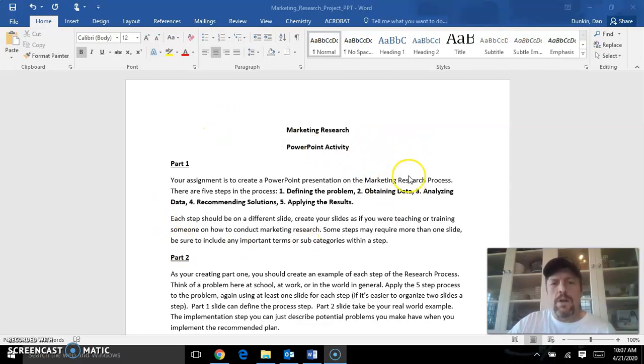The first part, and if you want to think of this as a set of five slides, you can. If you can combine them, or if you need three slides to do one thing, that's all fine. Probably the easiest way to explain it is five slides the first part, five slides the second part. The first part is defining and describing the different steps of the marketing research process.